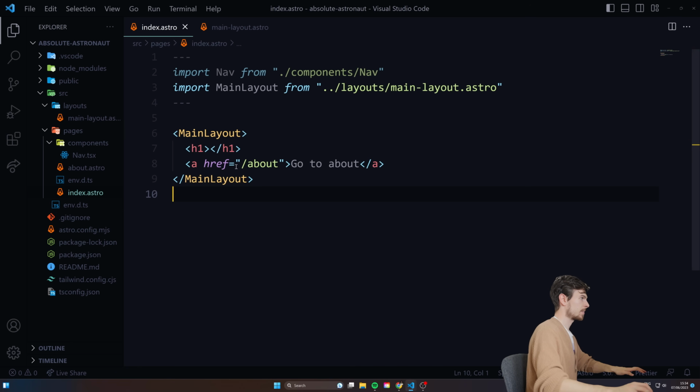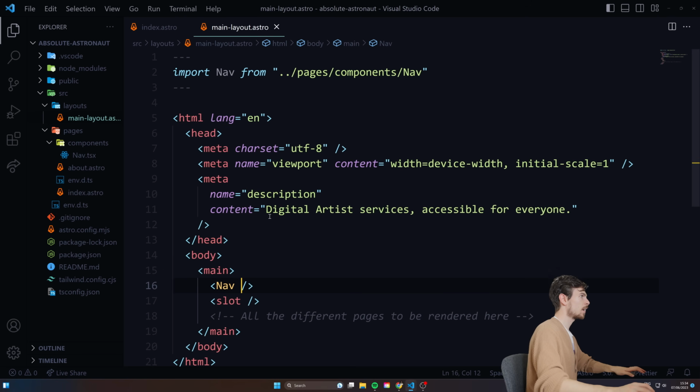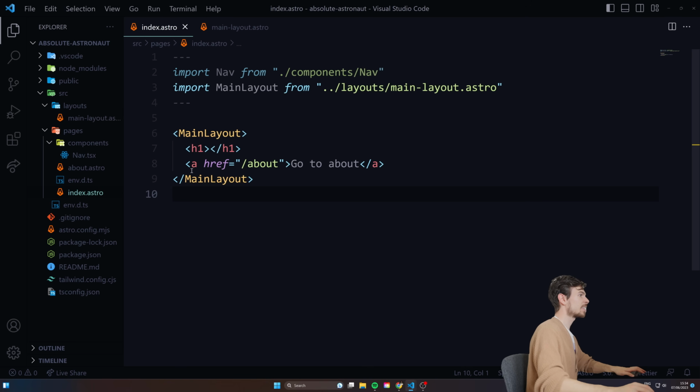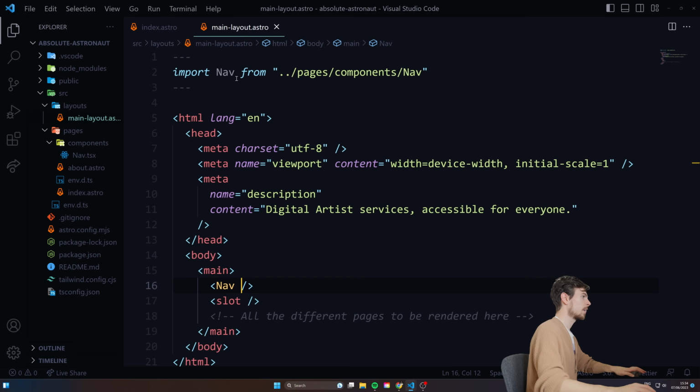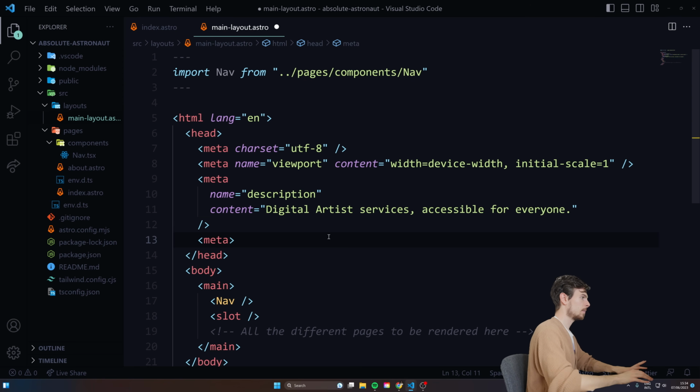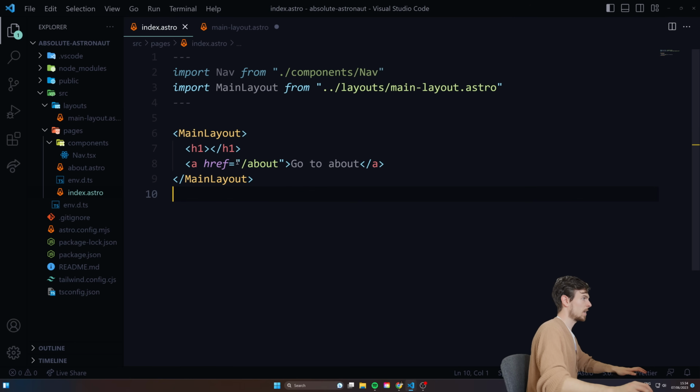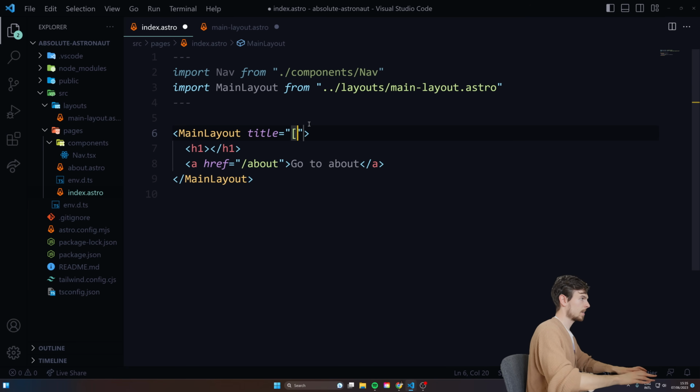It's nothing too crazy. So for example, in this index, what if I want to pass down the title to it in the header? Because I don't have a title here yet. So what I can say is meta here, like that. Let's close that up. And I can say title. And in my index, I can just pass it down right here. Title equals digital artist, and hit save.